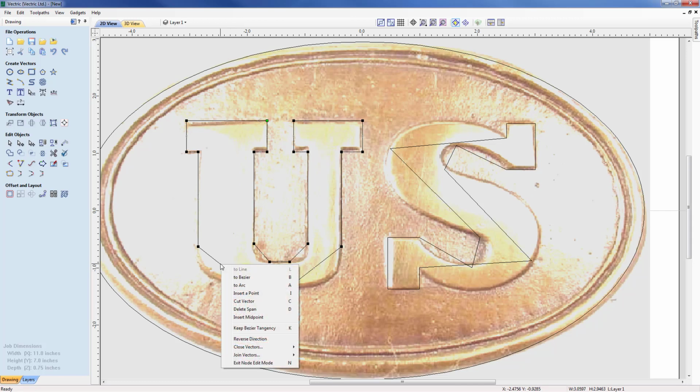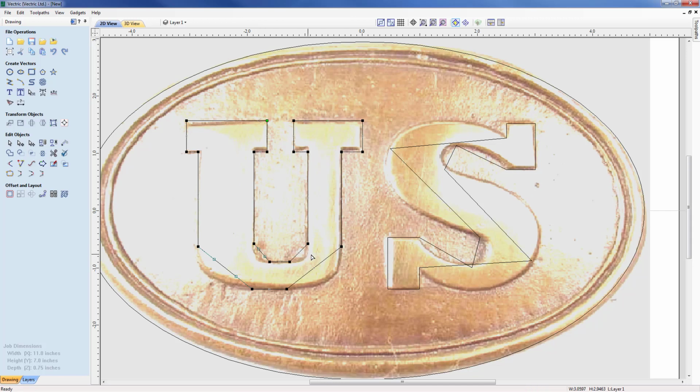So if I right mouse key over the vector and select a Bezier, as you can see, it's created two tangencies and magnitudes there. And I'm going to go across to the other vectors and do the same, but this time with the keyboard B, B, B, and we've now modified all four vectors to be Bezier.